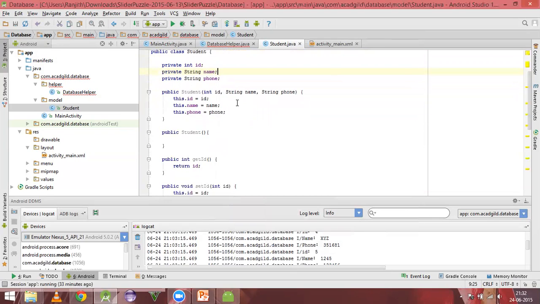Is anybody having any confusion at this point? Please let me know so that we can solve the problem right now, and then we'll proceed further. Guys, anybody having any trouble?